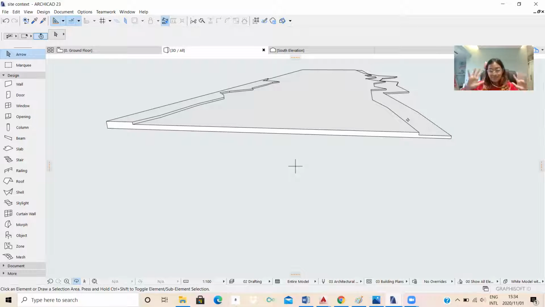Sorry if I'm just bad at speaking today. I don't know what's wrong with me, but I hope this was helpful and that people will be able to understand it and go forward in making the site on ArchiCAD.